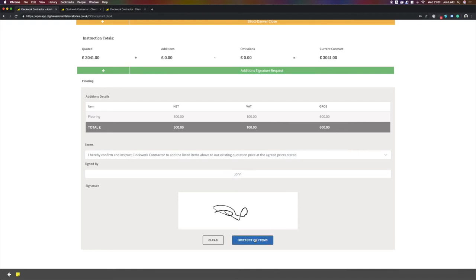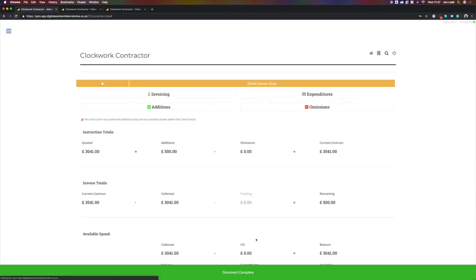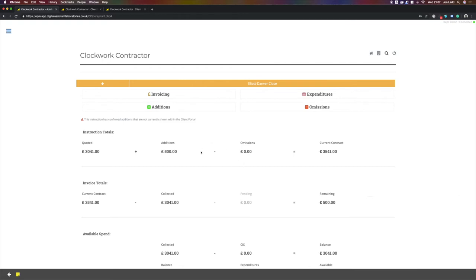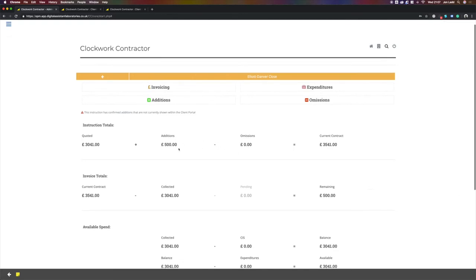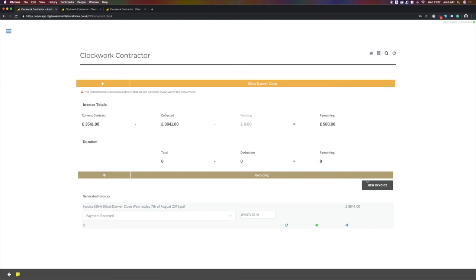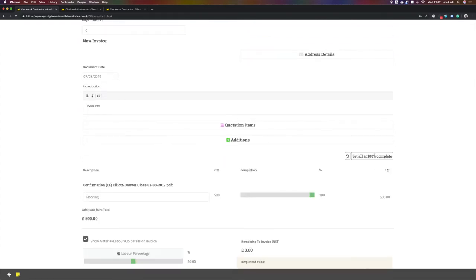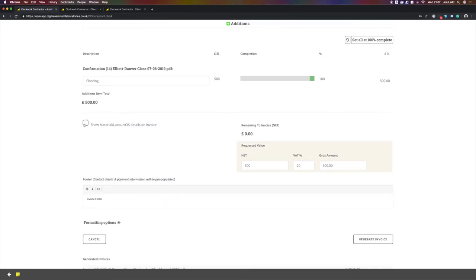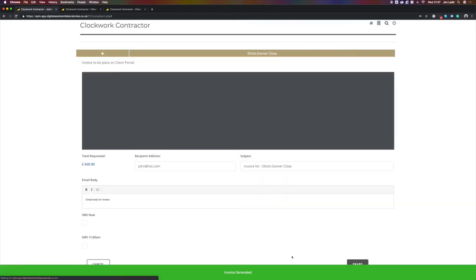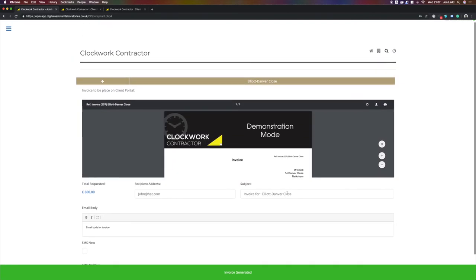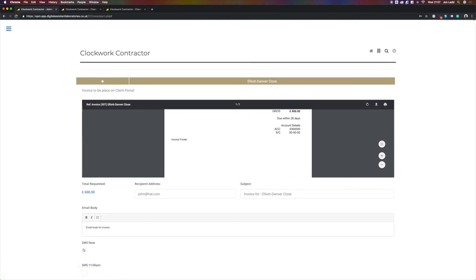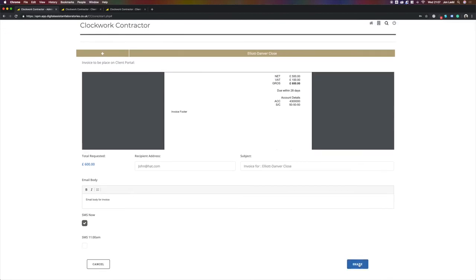This item, along with its document, is non-editable. So there's never a confusion at the end of a project whether a client has agreed to the additional work or not. We can then invoice for this work. The addition is complete, and we can generate an invoice for that addition very quickly, same way as we did previously.